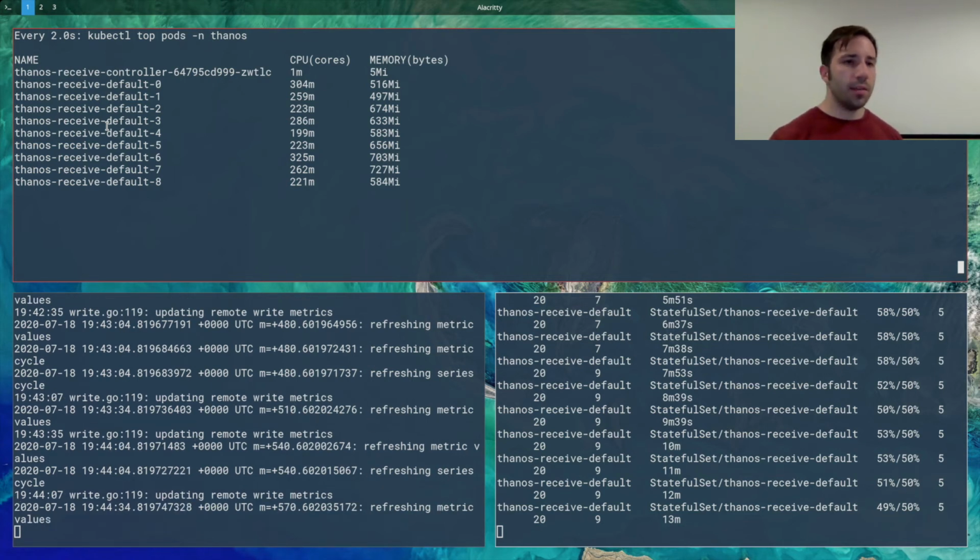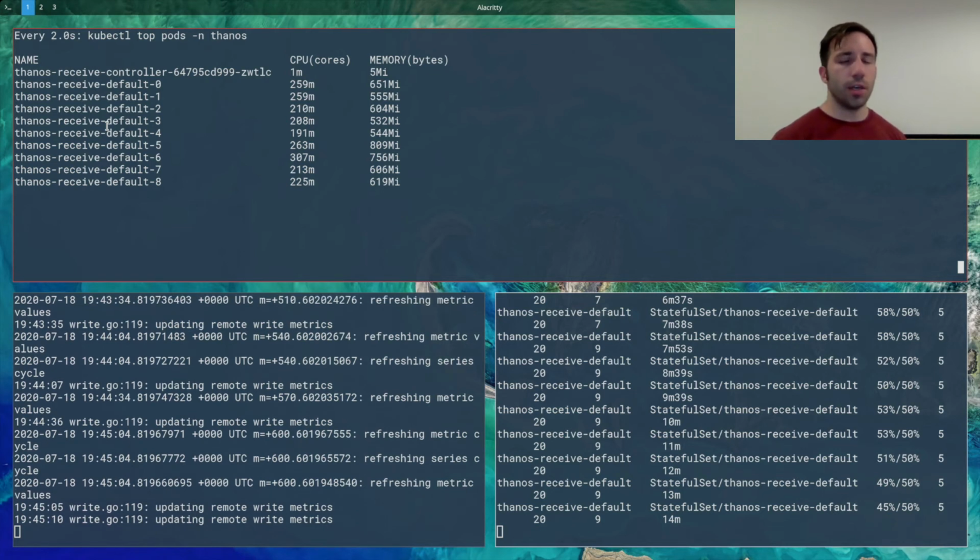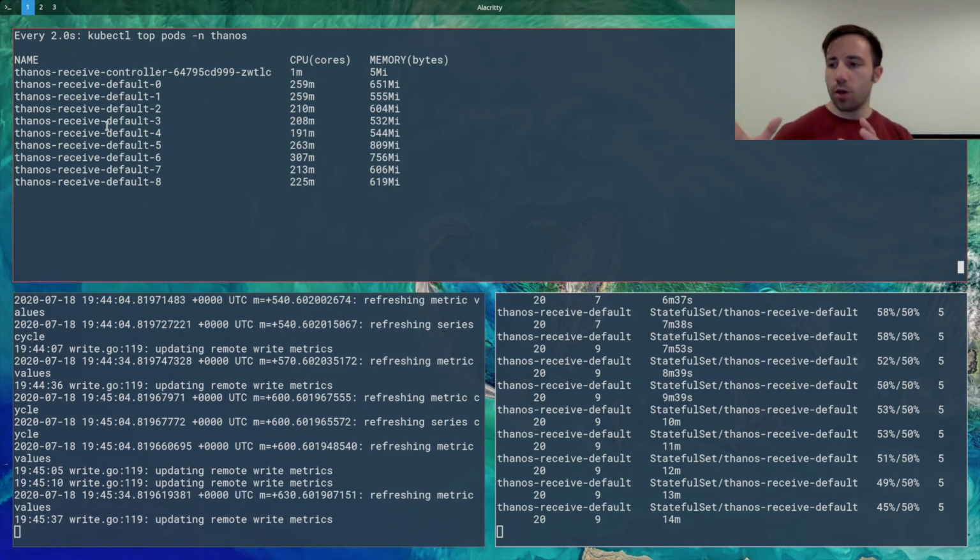So it means that the characteristics of which pods receive how many metrics and which pods have to forward metrics to which other pods changes. So we might sometimes have a very smooth distribution of metrics, and other times we might have a very lumpy distribution of metrics where a lot of time series get clumped up on one node.